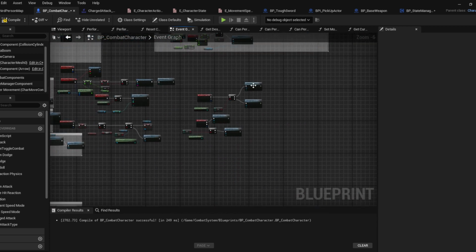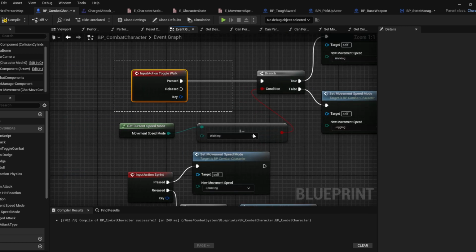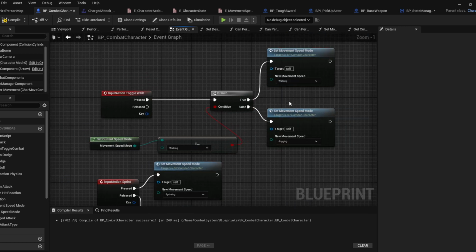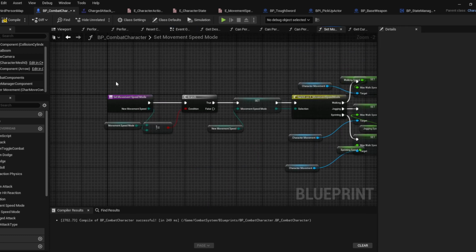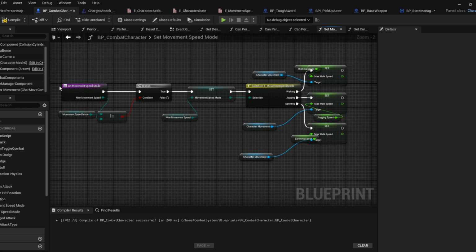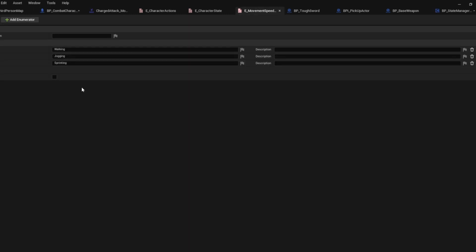Okay, next let's move on to the walking. We have the input. So set the movement speed. This is a new function inside the character. Get the movement, get the state that the current state is in. So that's this state right here.